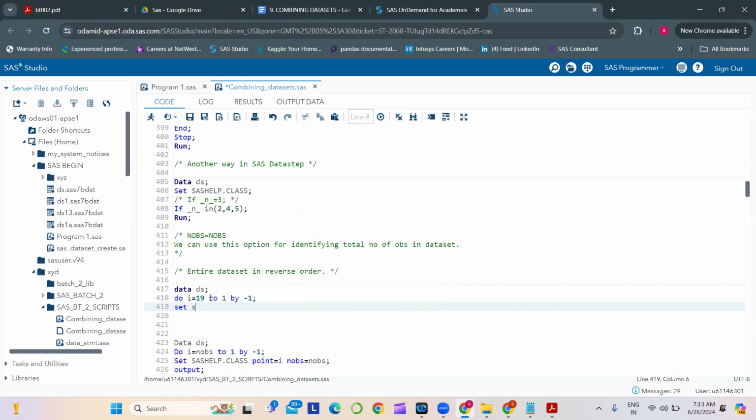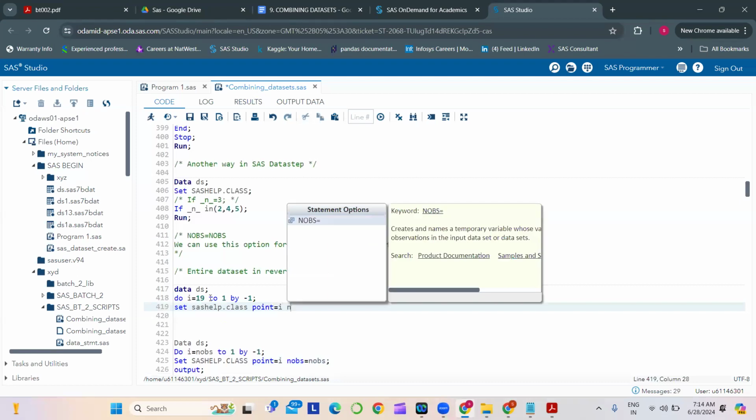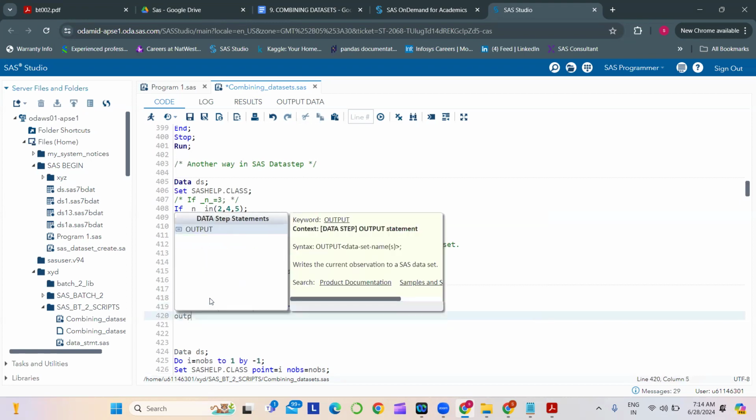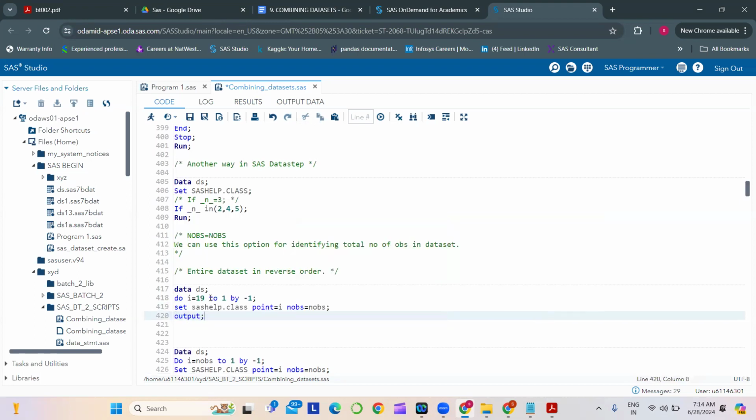Set SASHELP.class point equal to I, NOBS equal to NOBS. We have mentioned NOBS equal to NOBS; it's not required. We can mention it, but it doesn't make any difference. Output and stop, run.